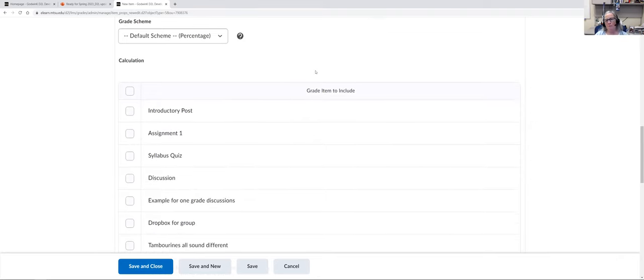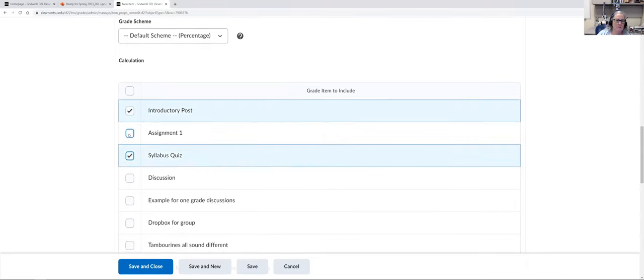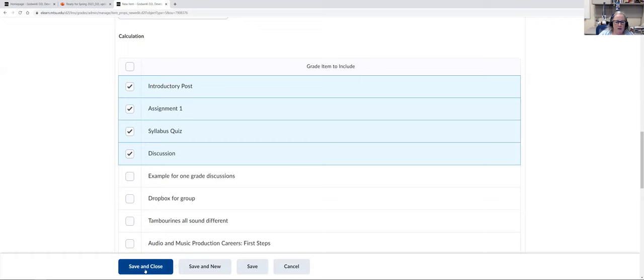Then as you scroll down the page, what you're going to do is go through your grade book and select the activities that you want to have calculated in your midterm. So I'm going to choose my introductory post, my syllabus quiz, assignment one, and discussion. And then I am going to save and close.